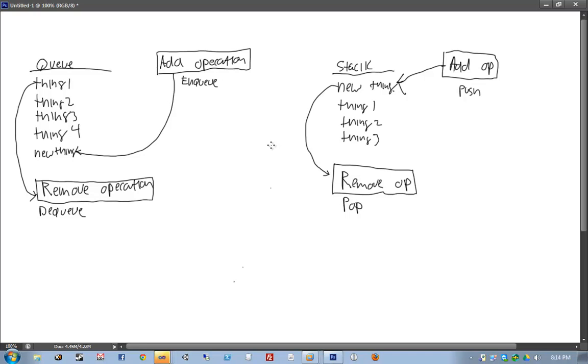So anyways, go ahead and continue. Okay. Yeah. So we have our stack and our queue. The queue, the add operation adds it to the end. The remove operation removes it from the front. The stack, the add operation pushes it onto the top. The remove operation pops it off the top.